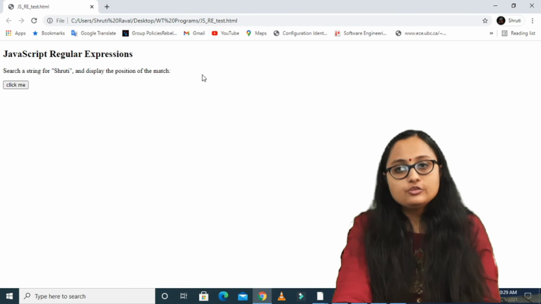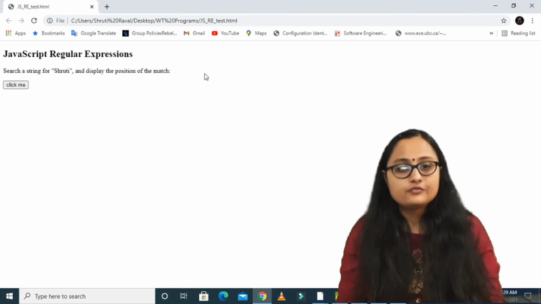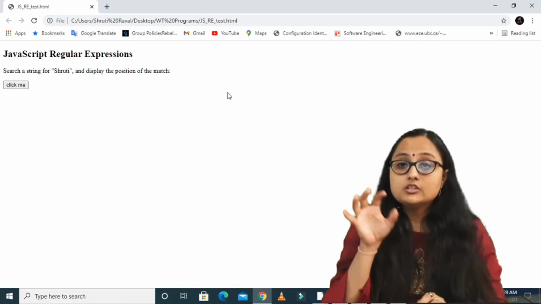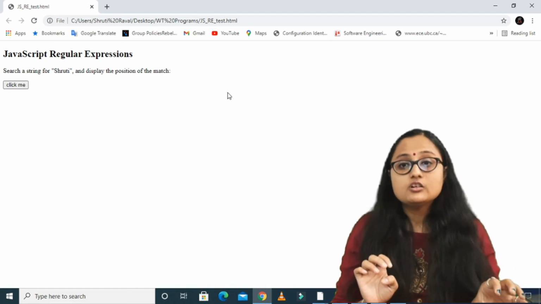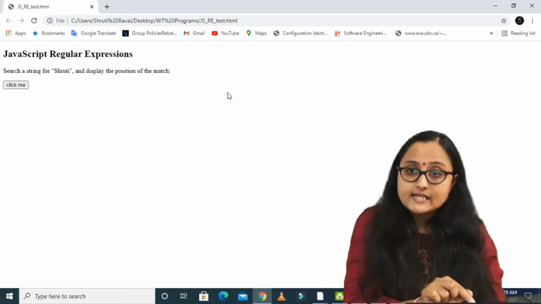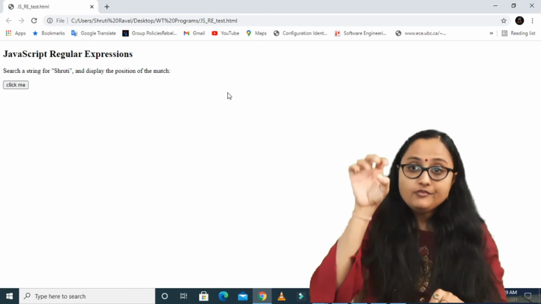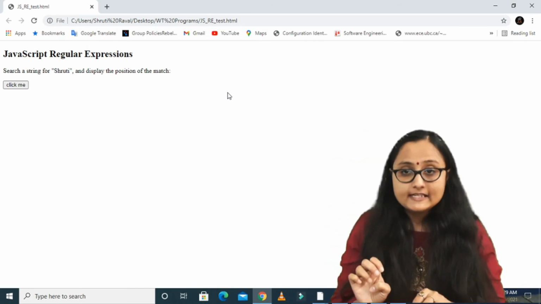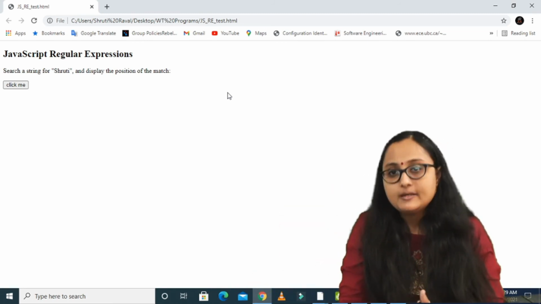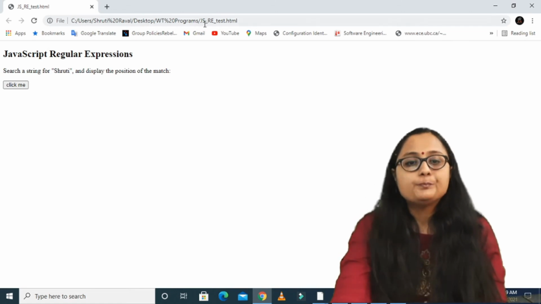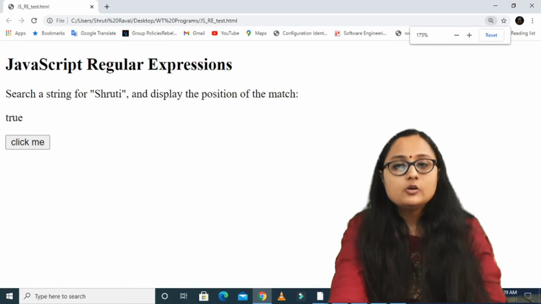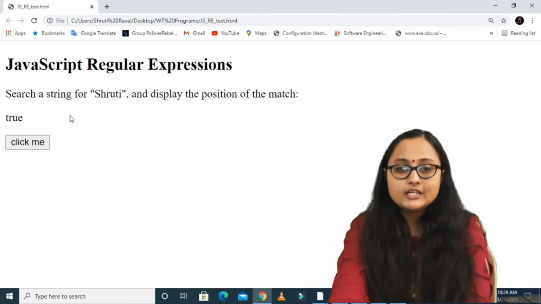So initially you do not have any paragraph which displays true or false. As soon as I click on this button, the function will be called, and the pattern will be matched against the string using the test method. The test method will store true inside my variable N. My paragraph will be got using getElementById, and N as a variable will be assigned to its innerHTML, and N will contain true. So let us click it, and as soon as I click on click me, I am getting true.